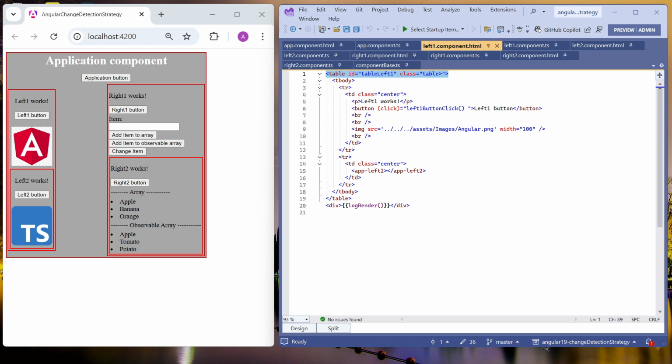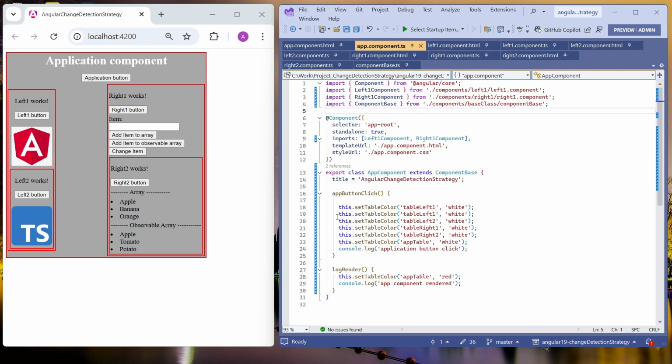When the application starts, all components are rendered and all tables have the border color red. When the user clicks the application button, the border click handler, app button click, changes the border color of all tables to white, and the border color is changed to red only for rendered components.